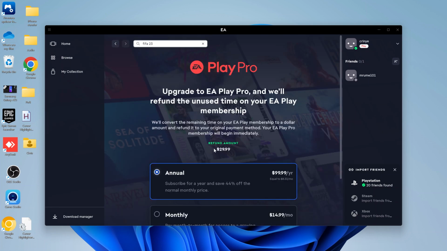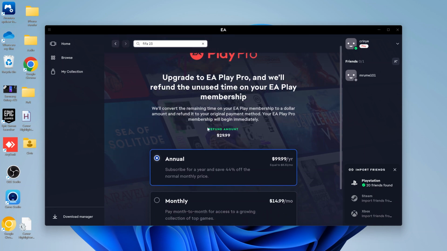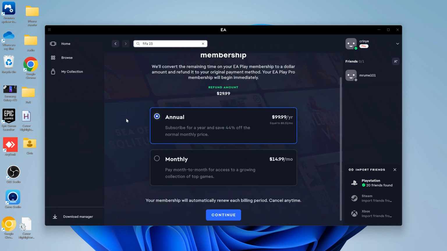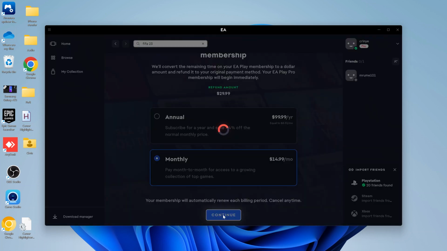And as you can see, I have a refund amount of $29.99, which is what I had paid for my EA Play subscription for the entire year. But since I'm upgrading to EA Play Pro, that's a whole different thing. And this amount is going to be refunded to my account, and some of it is going to be used for EA Play Pro, the new subscription. So I can choose either annually or monthly. Let me just choose monthly and then click on continue.